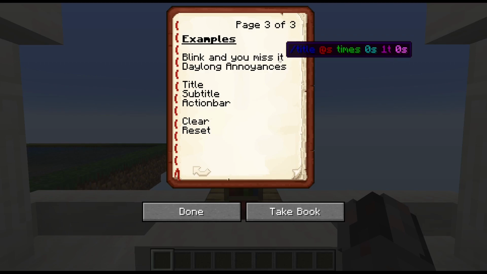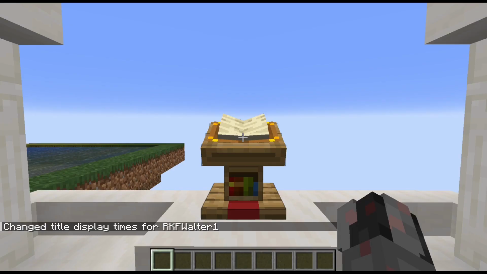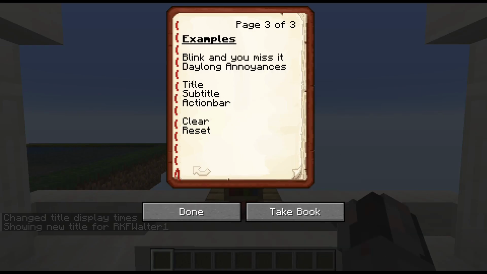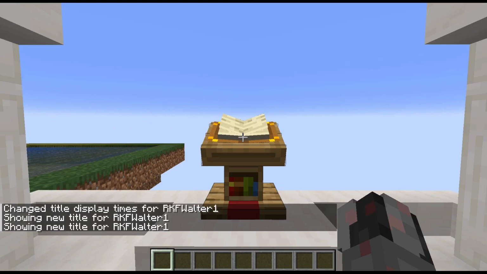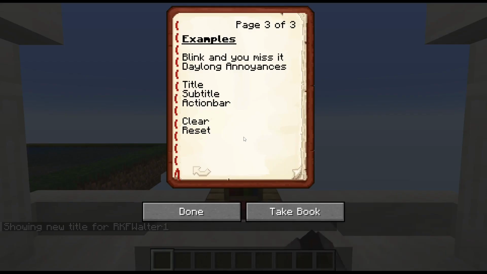So we have here the blink it and you miss it timing, so fade in and fade out are 0, and the stay time is 1 tick. So this could be used to give some, well, subconscious messages to the player, maybe if you want to go for something spooky. And you can see the message appears and directly disappears again. So you can't really read it consciously, but you could put some subconscious messages in there.